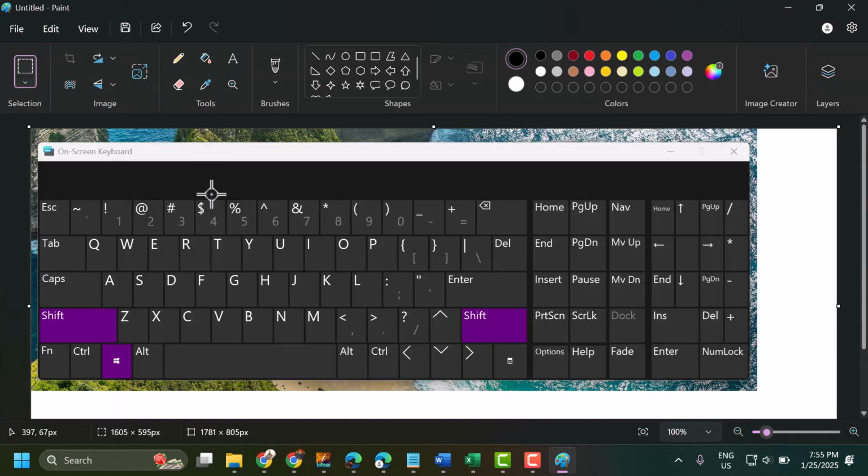So this is the way, guys, you can print accurate size in Microsoft Paint.